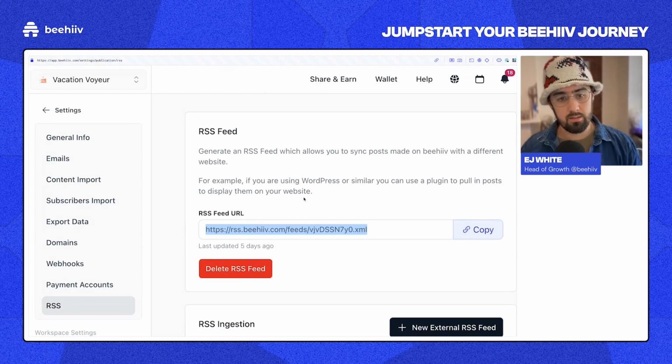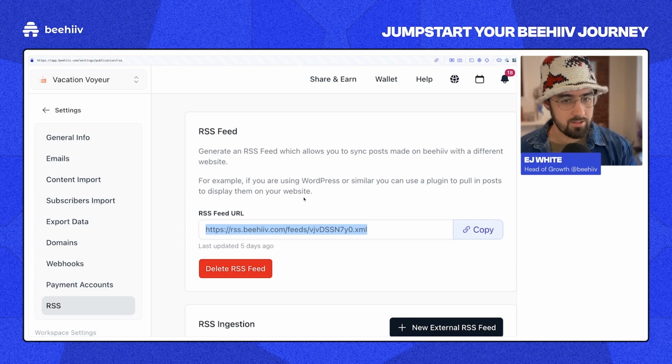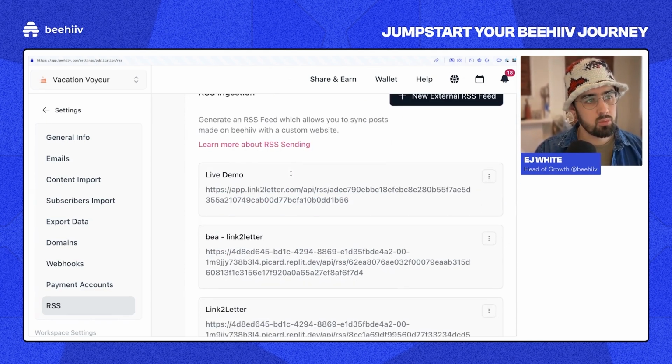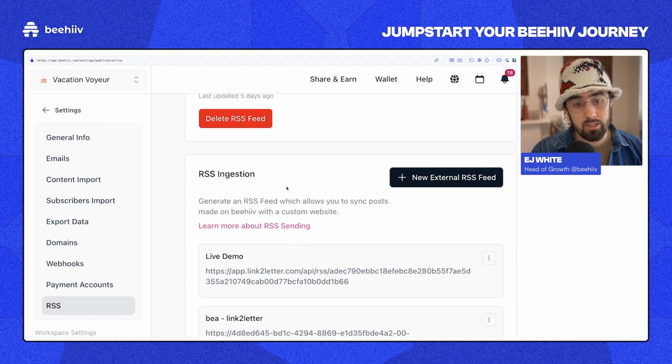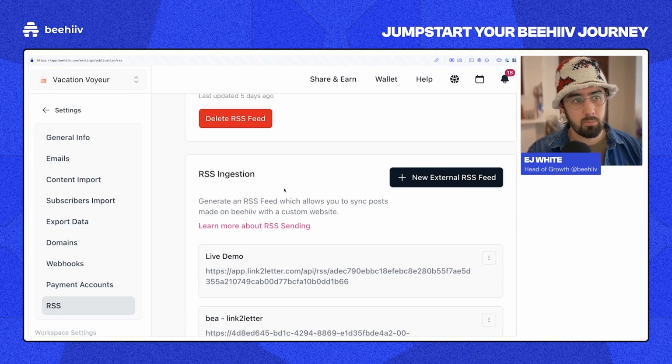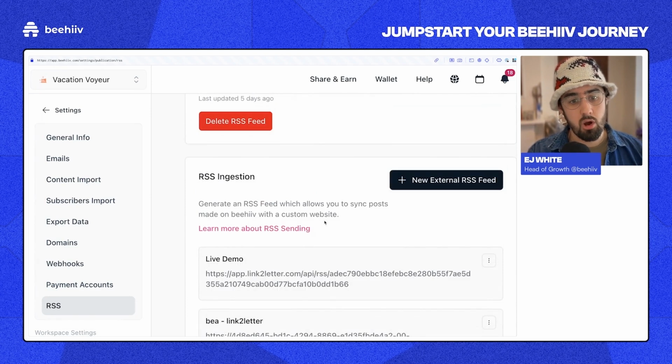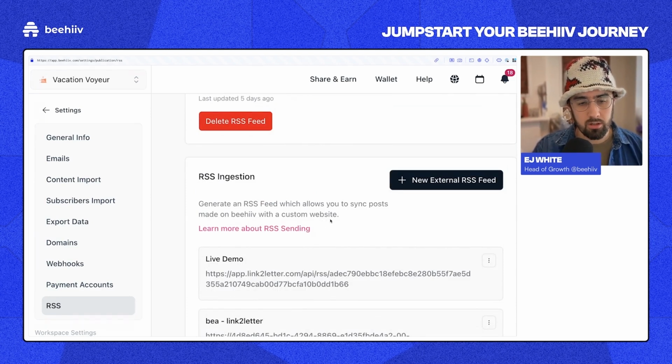So they can take that RSS feed and add it to their preferred RSS reader tool. Alternatively, if you want to ingest or bring in content from an RSS feed that comes from somewhere else and bring it into your beehiiv account, if you're on our Max plan, you can add RSS feeds here, and then those will show up within the account under the RSS widget in the editor, which we'll cover in just a few minutes.